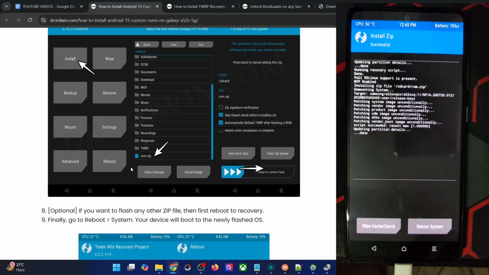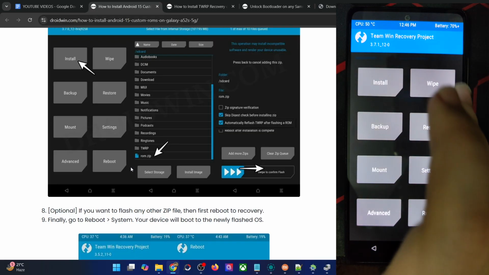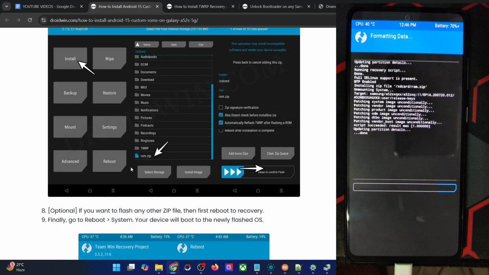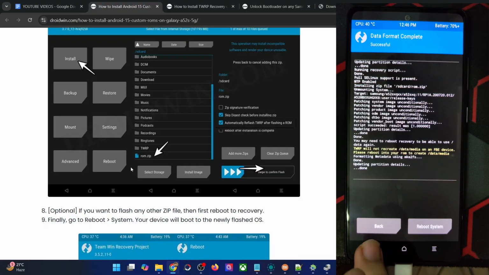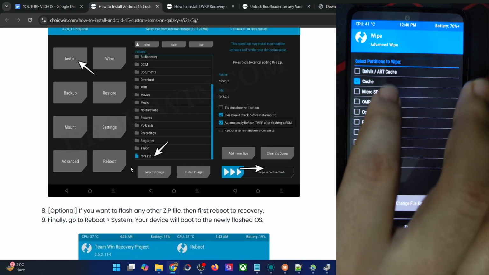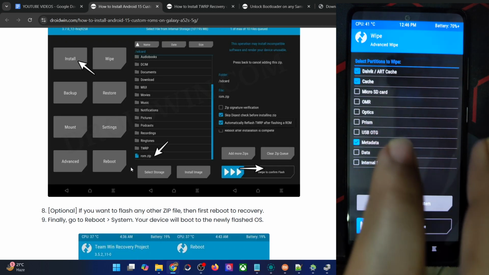Now if you want to flash any other zip file, then first do a reboot to recovery and only then flash the required zip file. On the other hand, if you don't want to flash any other zip file, then your last course of action is to do a wipe format data once again just to be on the safer side, and to also wipe the following partitions: cache, Dalvik ART cache and the metadata.